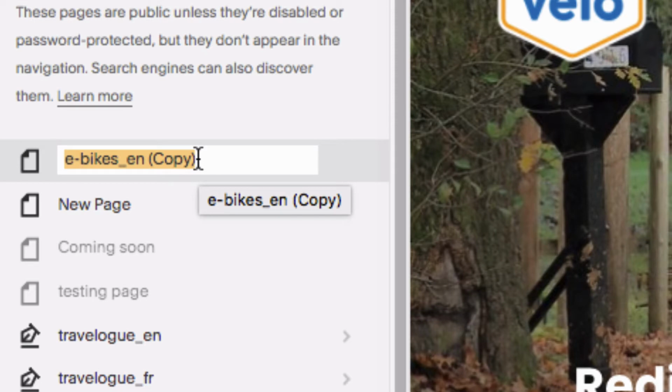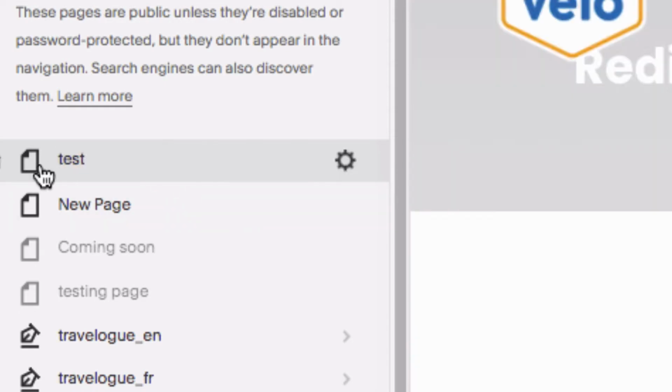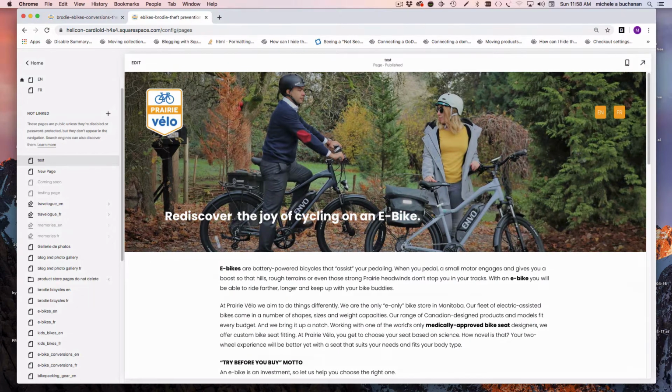Now be careful about your naming convention. Try and follow the existing one. So I'm just going to call this test. And if I click on the test page, it's going to be an exact duplicate of what was already there. So now you can go in and change out the image, the text, etc.